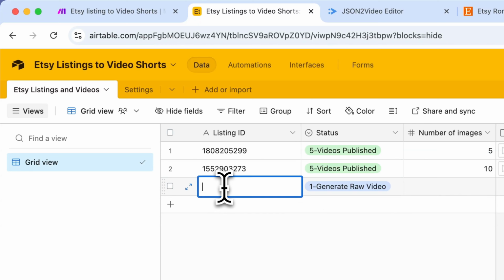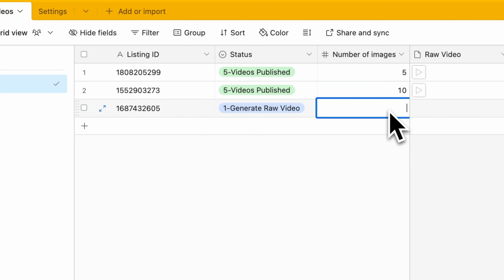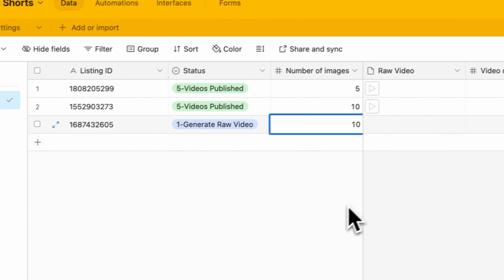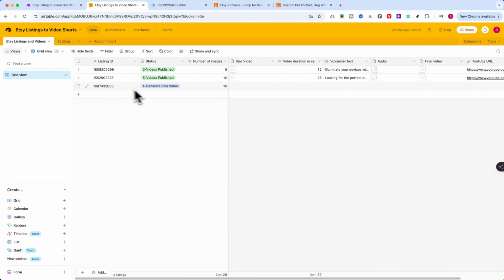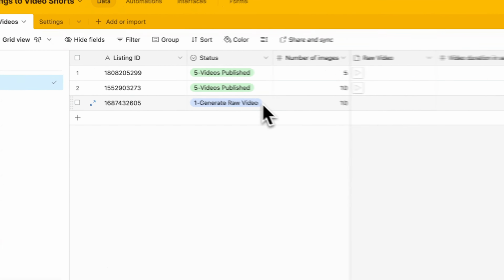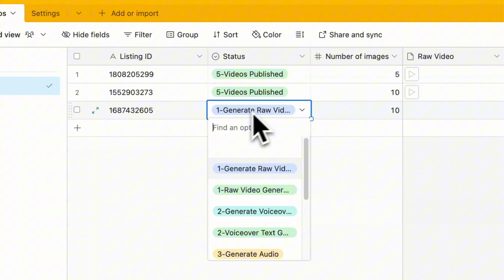Now, let's switch over to Airtable. Paste the listing ID in the designated column and enter the image count as well. This sets up the basic info for our automation to pull product details and adjust the video length based on image count. The final step to start the process is updating the status.